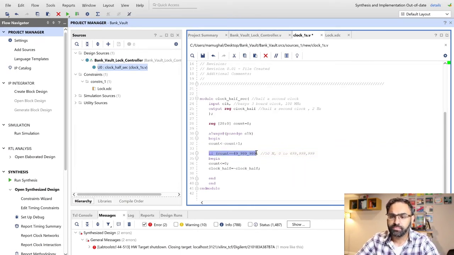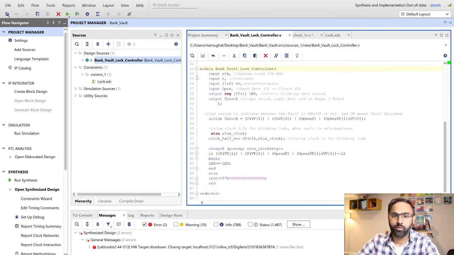So initially the count was 0. When the positive edge of the clock arrives, the counter will start counting by one. If the counter has reached a value of 50 million, that is when the negative half wave of the clock, I'm talking about this 2 hertz frequency clock now, that much time has elapsed, and then the count is restored back to zero, and then clock half gets inverted. So initially it was zero, then it gets inverted. It starts counting again up to 50 million, keeps on doing it in an infinite loop, and you will see a 2 hertz clock that way. So it was pretty simple. Again, this is something we have done in the past as well. Let's move on to the bank vault lock controller.